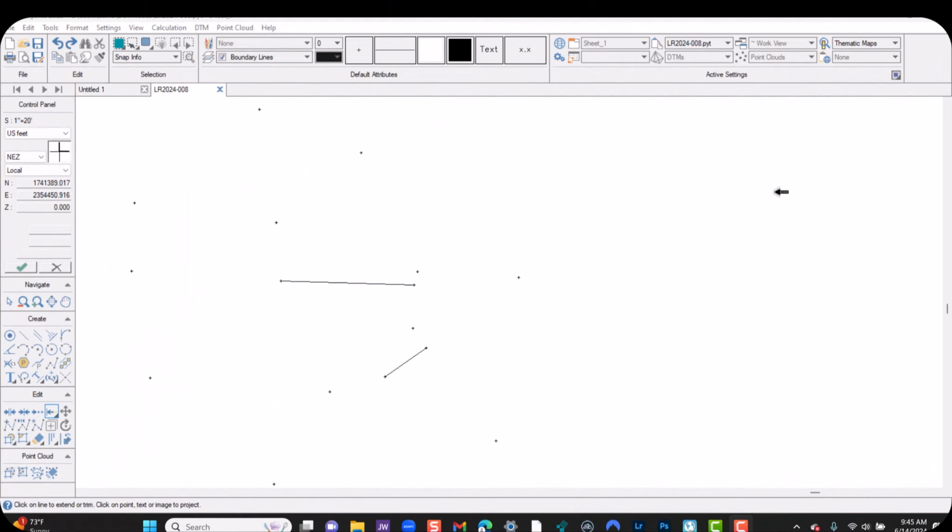The purpose of this video is to show how we can extend lines in Pythagoras 2024. I have two lines shown here on the screen. Down here in the toolbar, we have a couple of options with regard to extending lines. And the first one says to click on the line, extend or trim.